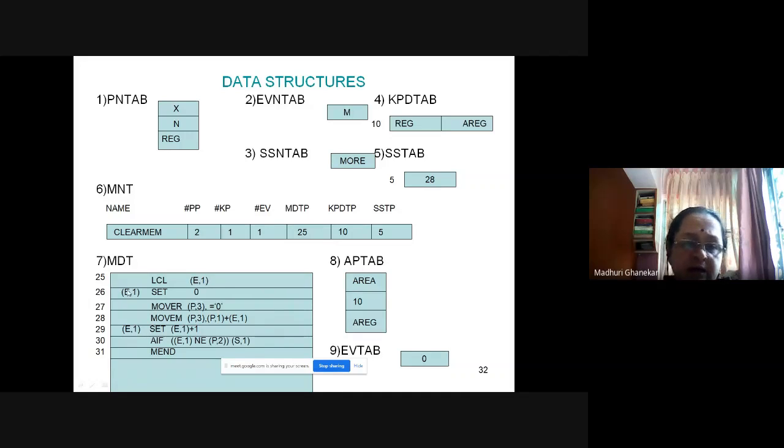Then this expansion time variable number 1 is set to 0. Value of that is set to 0. You can see here EV tab contains its initial value as 0. So M is the expansion time variable and it's initialized to 0.